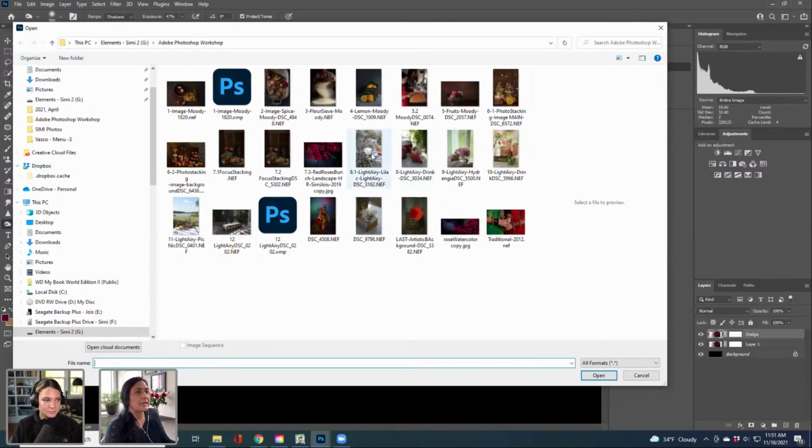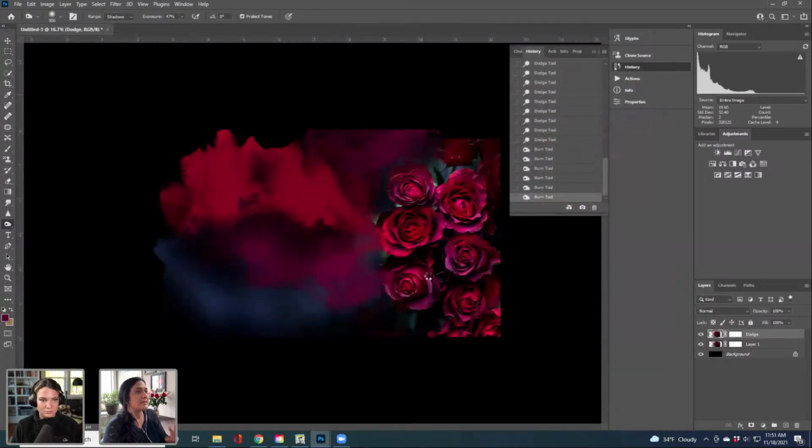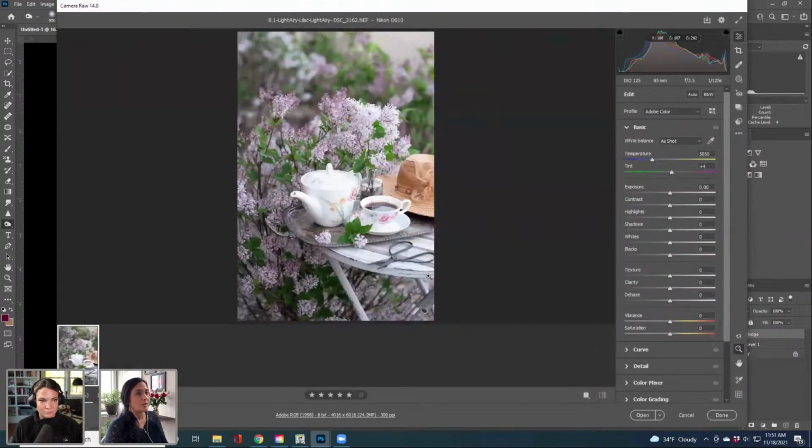And the next one, now we're going to go into Airy images. Now, I really love Airy images because they are light. They have a lot of softness in them. They're not intense, and the colors are not deep, rich, dark colors like we did previously. It's more summery. So here is an image that I shot in my garden. It's lilacs and just a cup of tea and a cap right here.